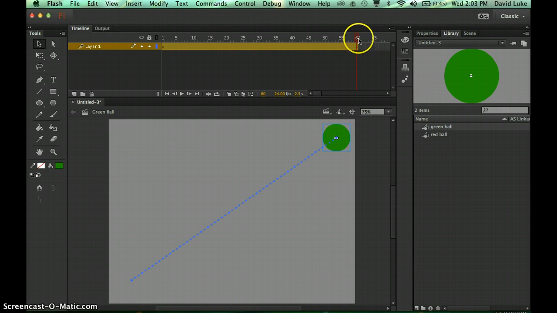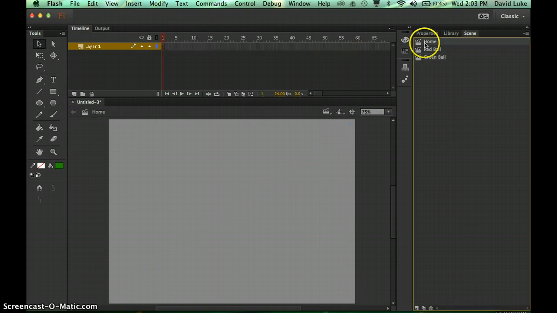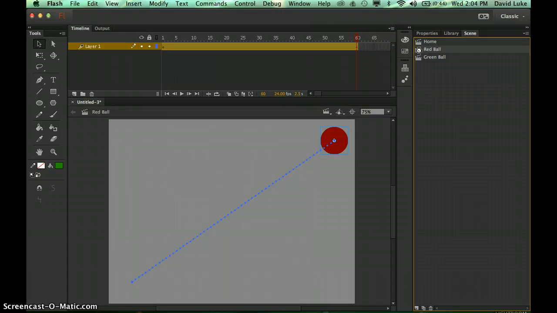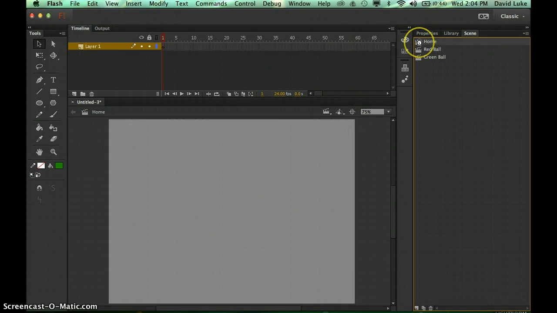All right. So we have 3 different scenes. We have home, which is blank. We have red ball that has a red ball tween on it. And then we have a green ball that has a green ball tween on it. Pretty straightforward. It says these two scenes will serve as evidence that our buttons from home are working correctly, and that's going to definitely be the case.